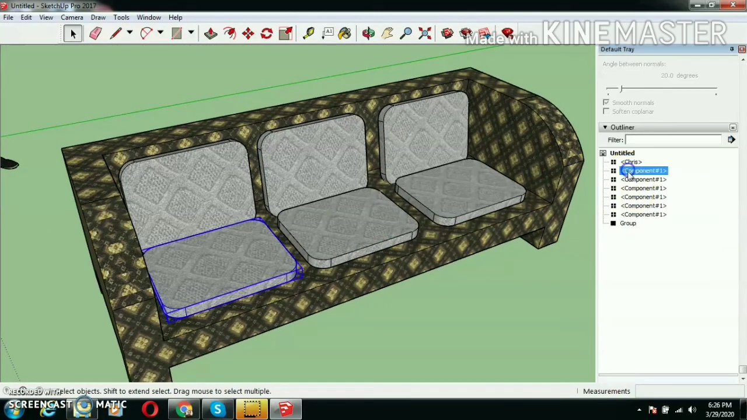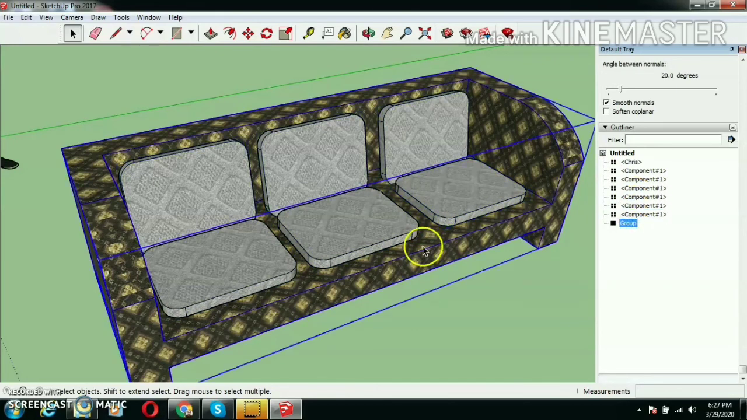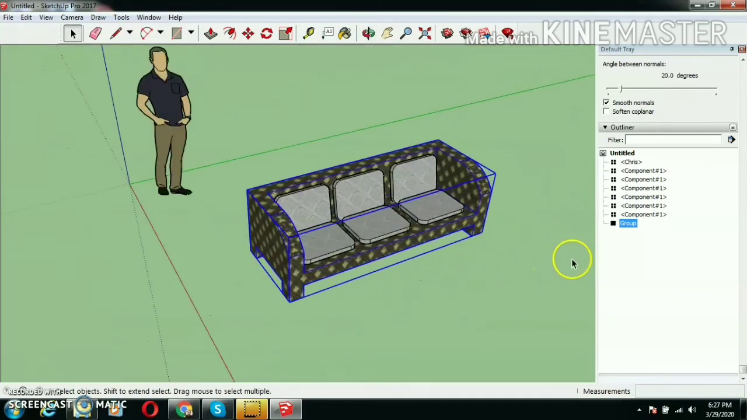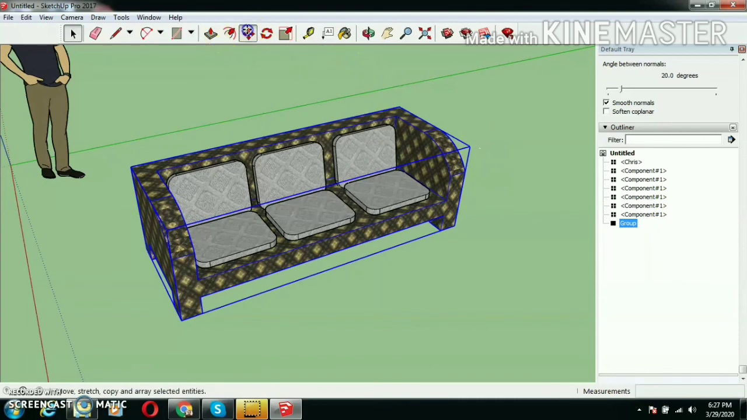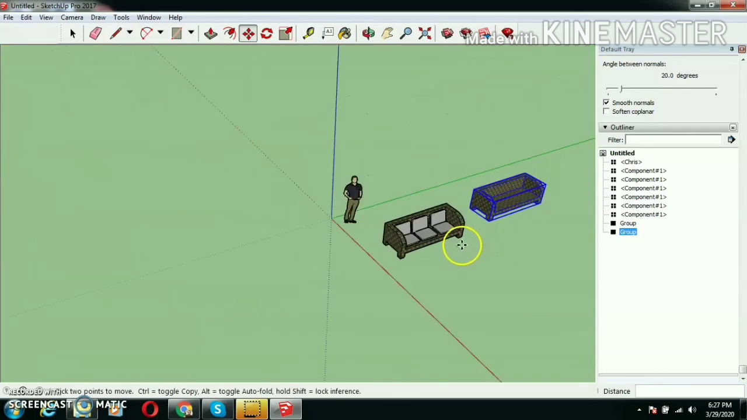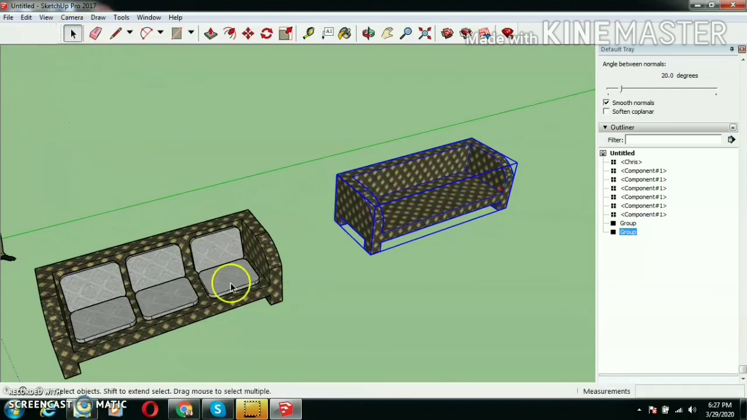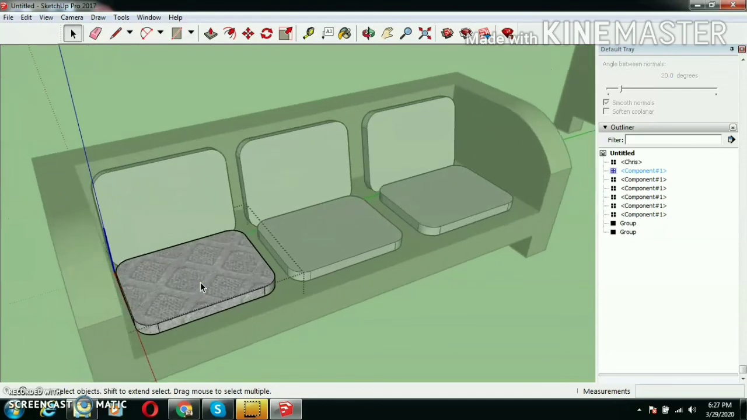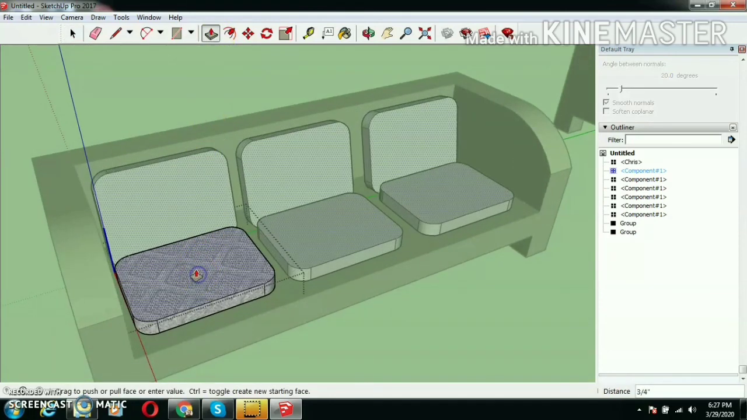Minimize the materials. Now I will explain the group and component difference. We have six components, that is cushions, and one group, that is the sofa. To explain the difference, let's make a copy of the sofa group. Now, let's edit the cushion component. Cushion is a component. We are using push-pull.